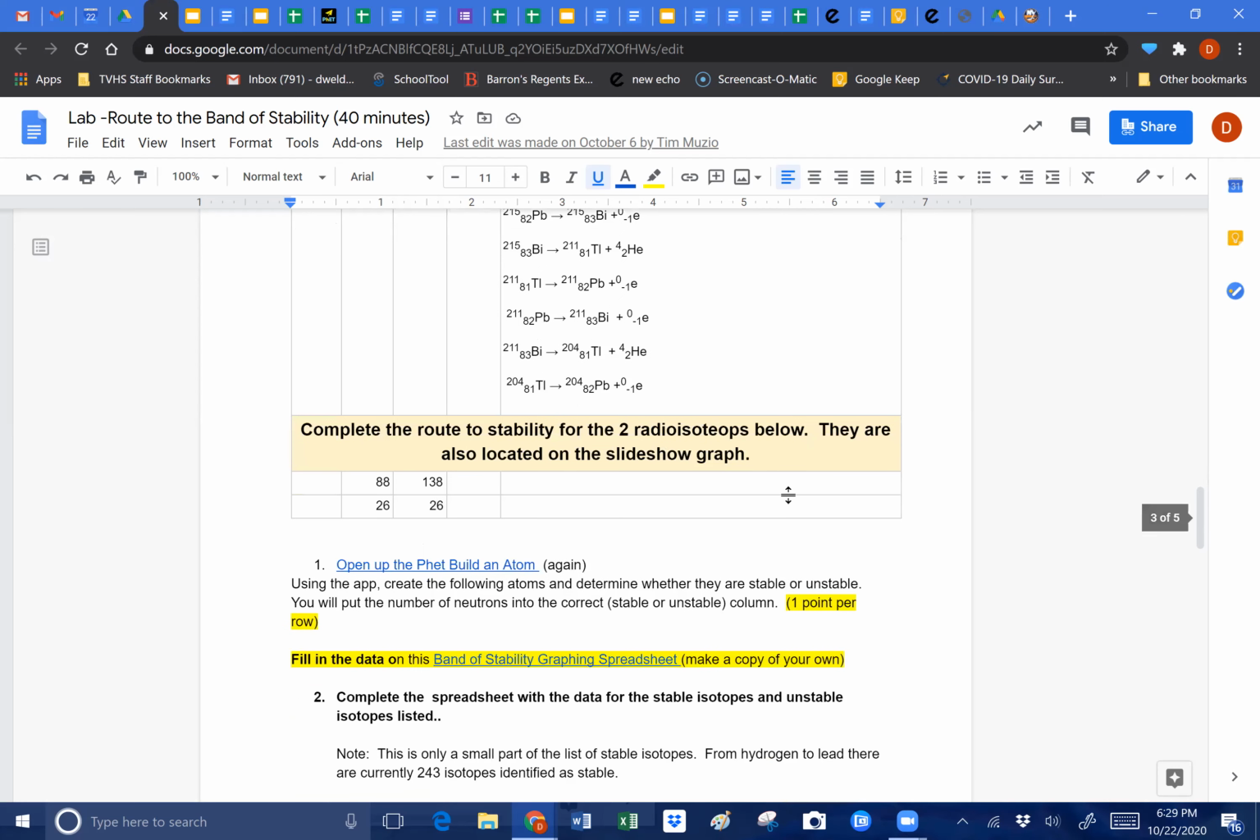So the first part of this lab was for you to do that route to stability for these two radioisotopes. But I'm going to skip that because this is just 2 points out of the whole entire lab. It seemed like it was kind of confusing to a lot of folks. So if you don't want to do it, just skip it, and it's not really going to hurt your grade very much.